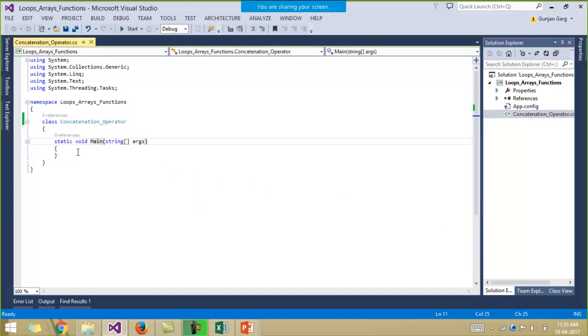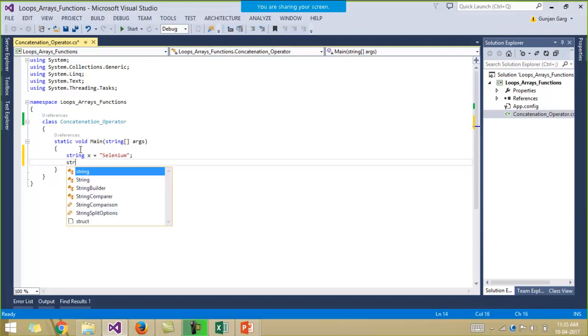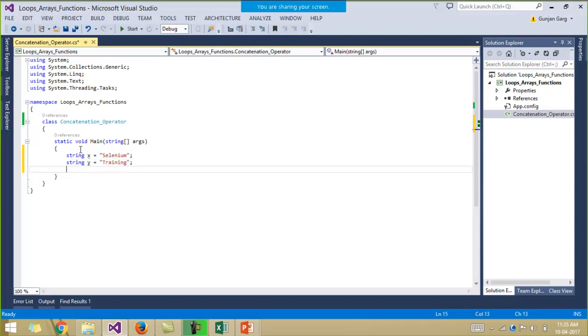Right, now suppose inside this main function I declare two variables: a string x is equal to Selenium, and another variable y is equal to training. Okay, and then I want to type Selenium training in one single line. Right, so how will you do it? You will simply say Console.WriteLine(x + y). So plus is the concatenation operator over here, which will concatenate the two strings, that is the value of x, Selenium, with the value of y, training.